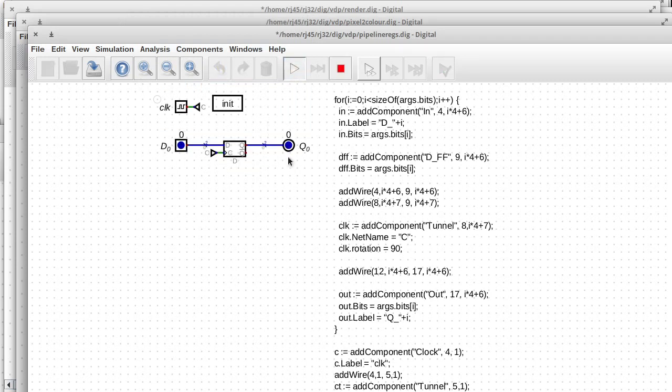So I'm not going to go into depth on how to actually program up a generic circuit using code, but the language is very similar to Java. The only difference is this colon equals is used to initialize variables. And in this language, you can use the documentation to figure out what the component's configuration settings are. And then you can use add component to create them, etc.